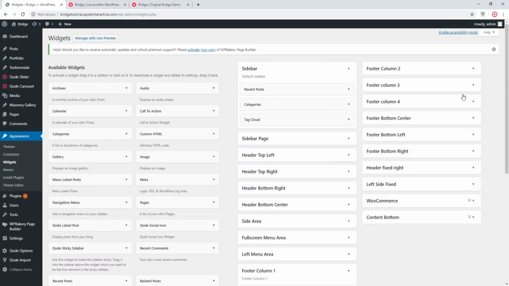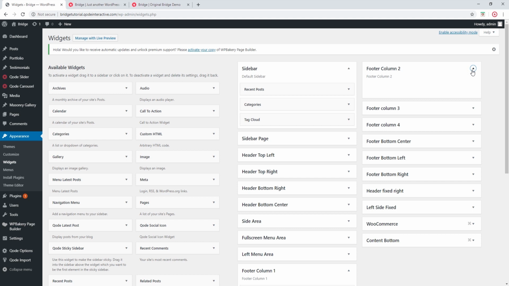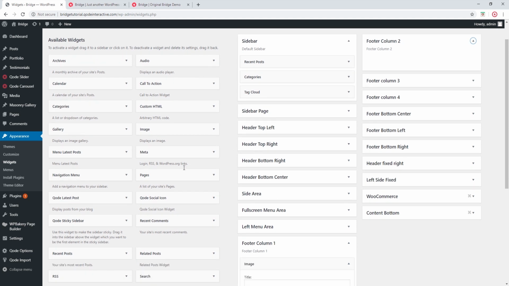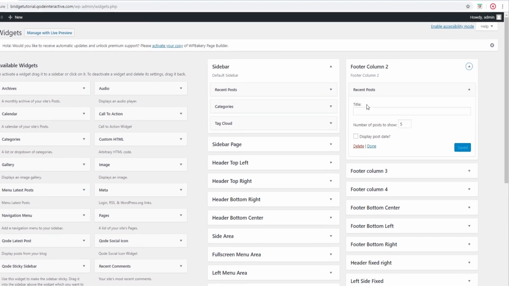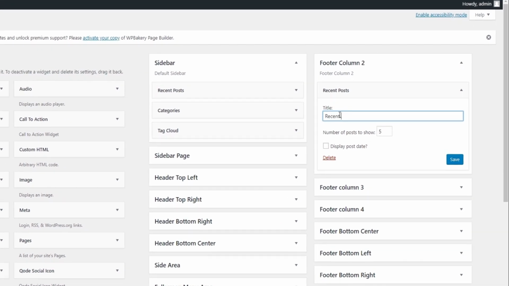In the second footer column, I will be adding my latest posts. So let's look for the recent posts widget. Here it is. So let's drag this widget. I'm going to enter a title here. I'm just going to add recent posts, and let's save this.